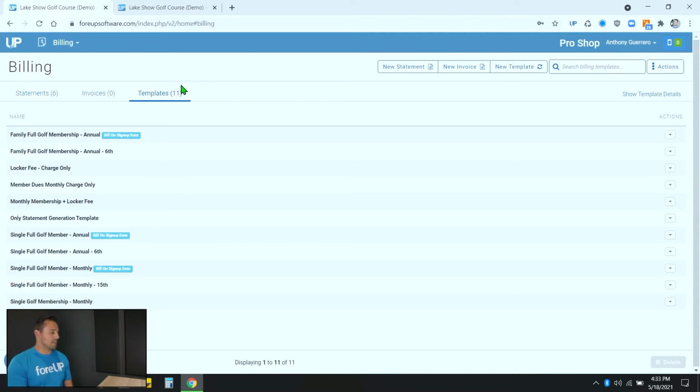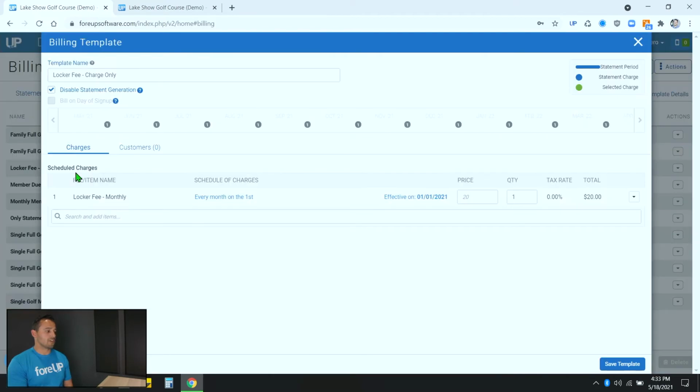And you can see right here that these templates I've named as charge only. And I'm just going to show you an example of how it's created. So you can see the name of the template, charge only. I've disabled the statement generation right here. So if a member is attached to this, they're not going to get a statement. They're going to be attached to a separate template just for statements.